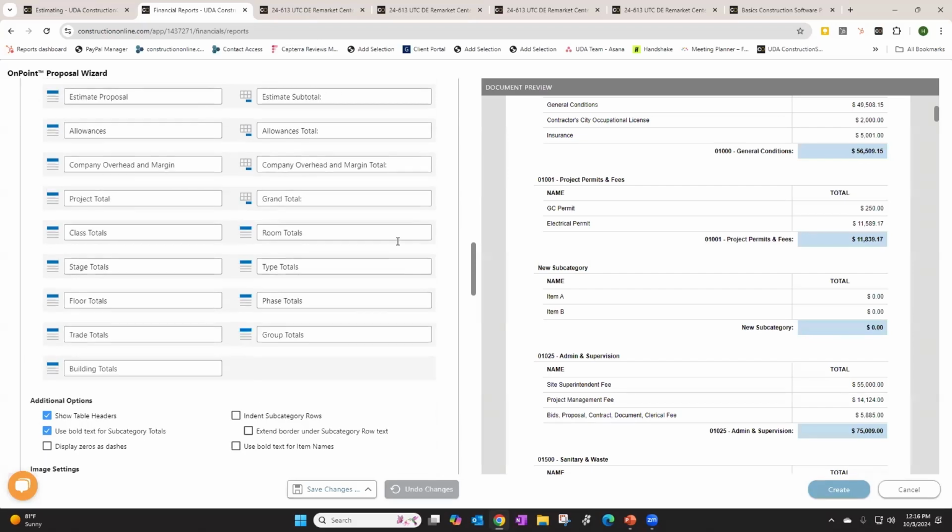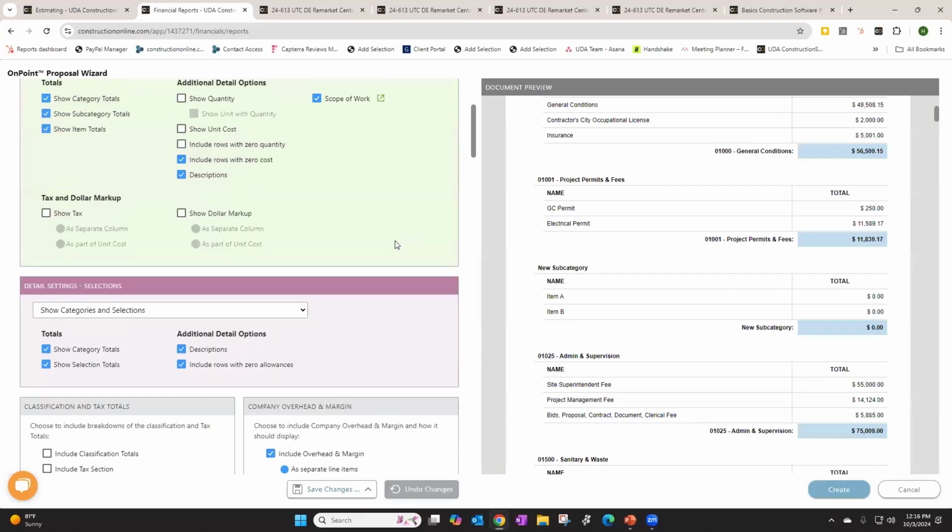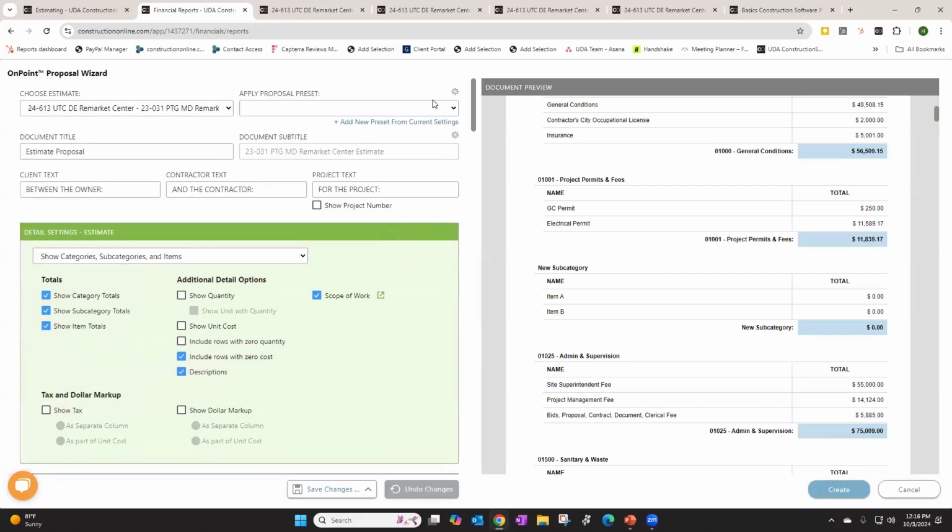Now, one of my favorite things about the proposal wizard here that we're in is you can do proposal presets here. So you can see that we have a couple proposal templates here.